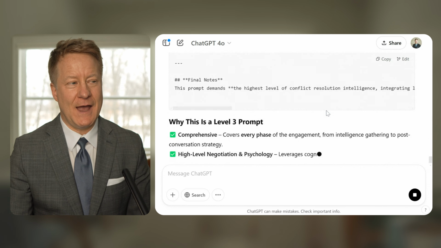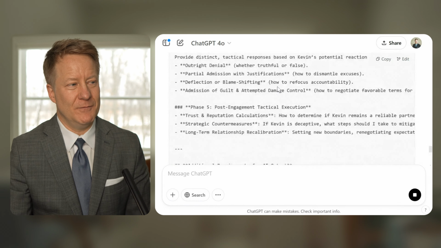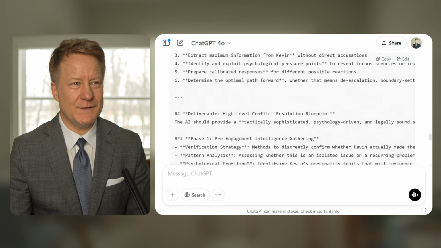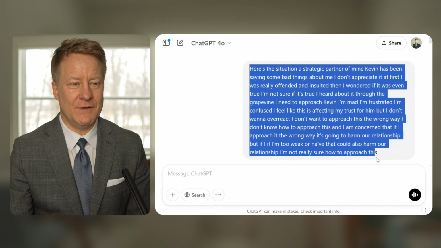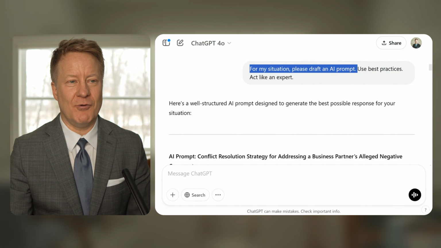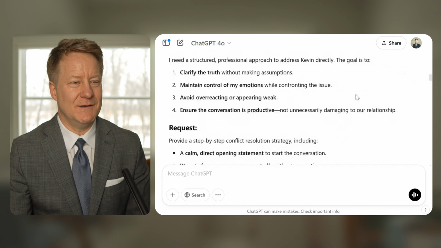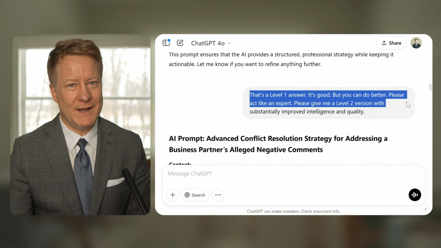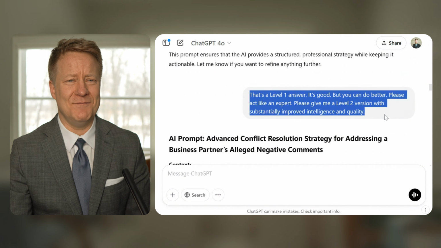So AI has now generated this huge level 3 prompt, if you will. And remember, all of this was pretty simple. We started out just dumping all of our information in there about the context. Next, we said, please draft an AI prompt. Use best practices, act like an expert. You don't have to have those in there, but I like it. It gets a better quality response. And then we tell it to level up. That's a level 1 answer. That's good, but you can do better. Please act like an expert. Give me a level 2 version with substantially improved intelligence and quality.